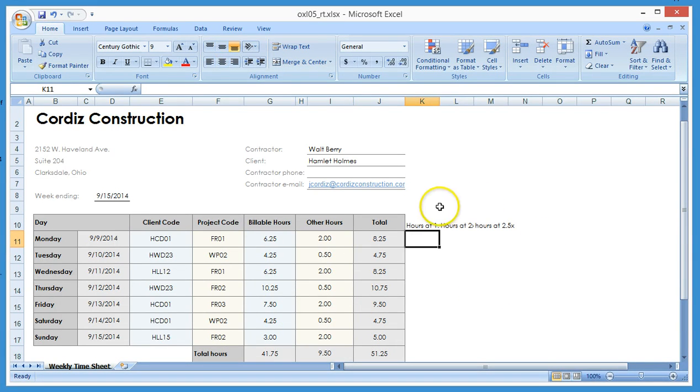Welcome back. I've noticed right away that what I've entered in K10 does not fit, so I'm going to go between the K and the L. Double click, and it expands. I'm going to go between L and M. Double click, it expands, and then M and N, and it expands. So now I can see.